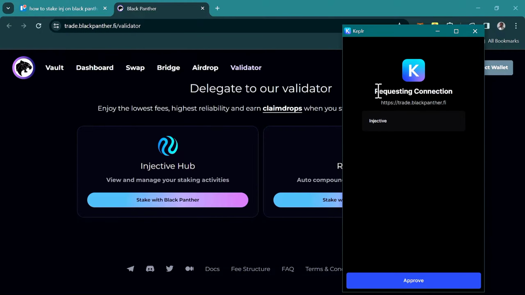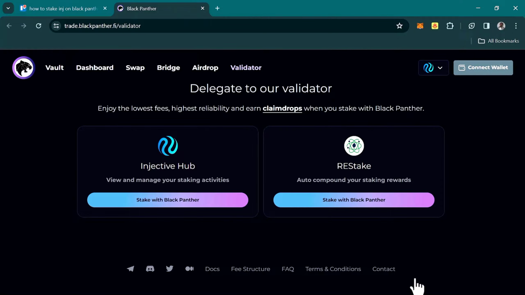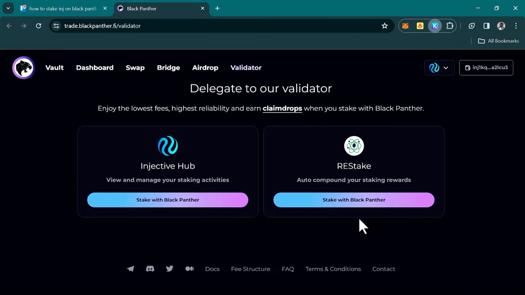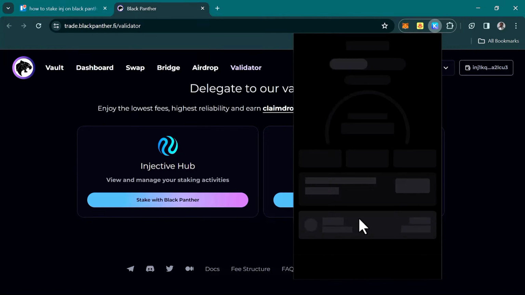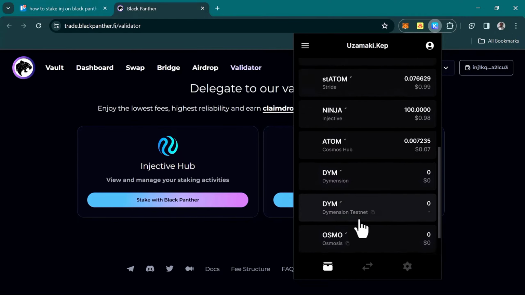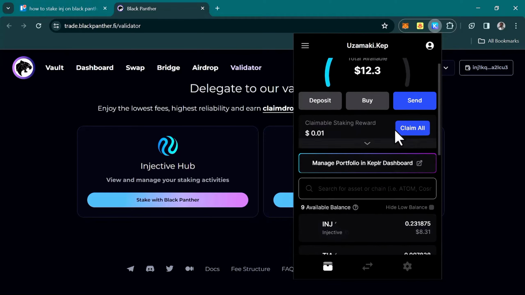And to do this, all you need to do is accept the connection. As you can see here, it says requesting connection. So simply click on accept or approve. Once you've approved this connection, your Injective tokens on your Keplr wallet would then be staked with Black Panther. To confirm this, open up your Keplr wallet, which is this wallet over here. Make sure you've set up your Keplr and you've deposited some Injective tokens. As you can see, I've got a good amount of Injective tokens on my Keplr wallet.